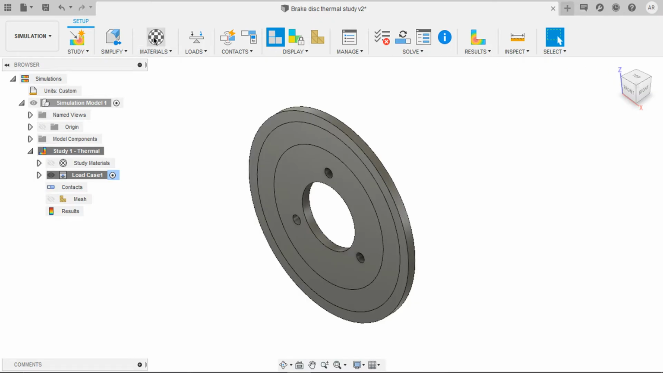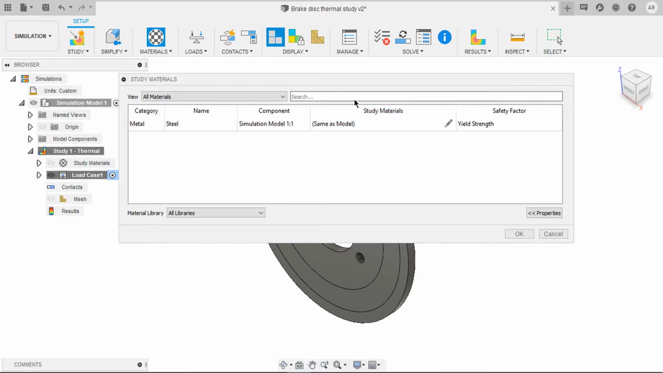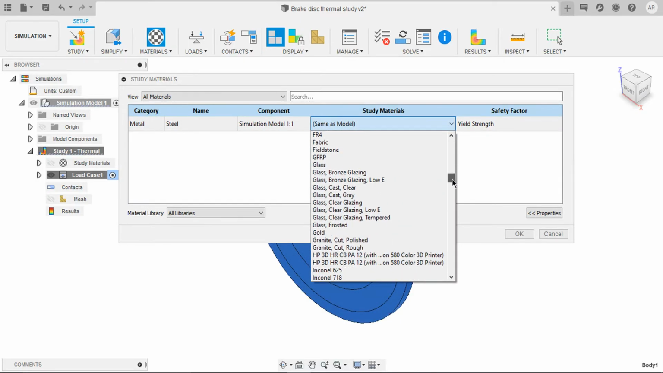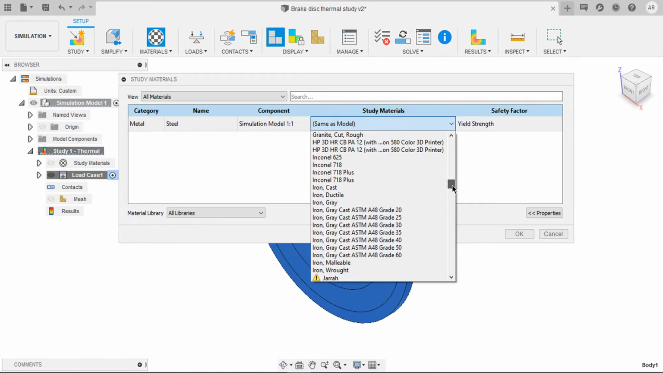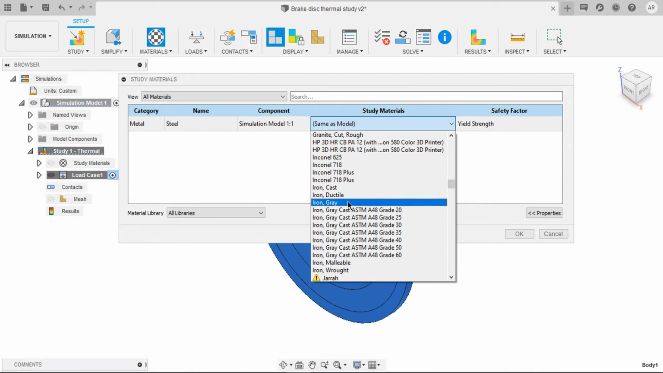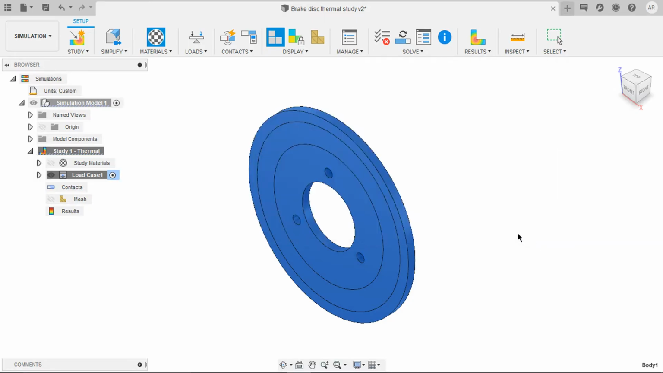Coming to materials, I'm gonna select grey iron. Most of the brake discs are made with grey cast iron because it provides excellent wear resistance. Click OK to take that material. Perfect guys.